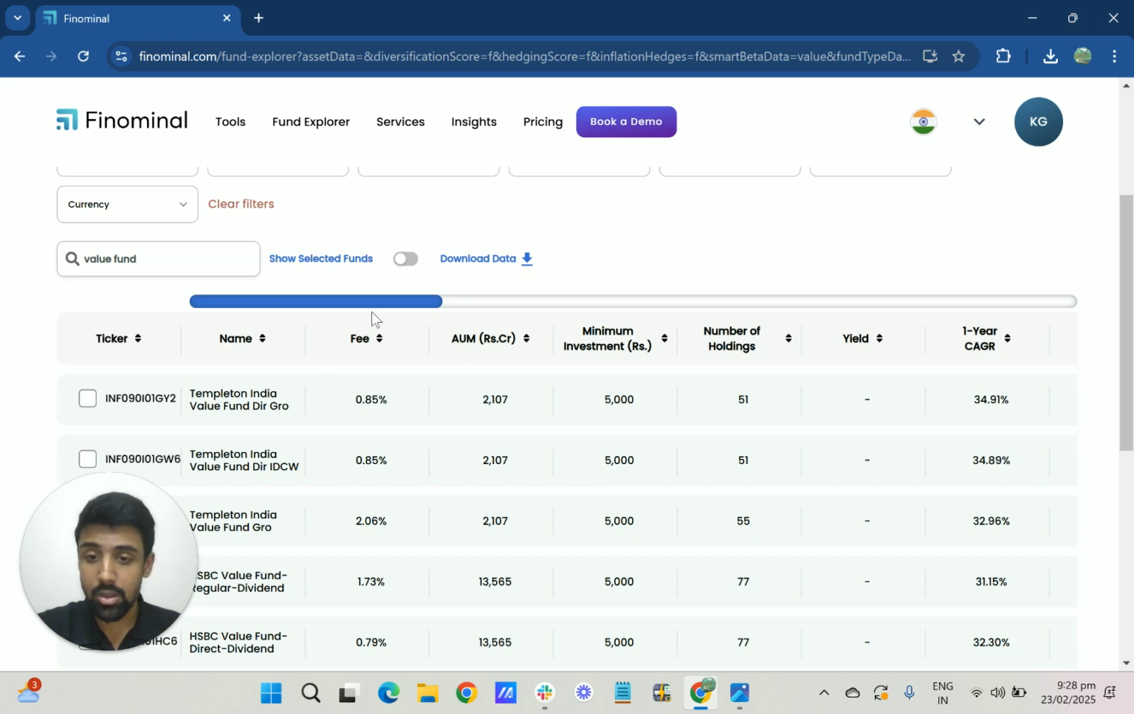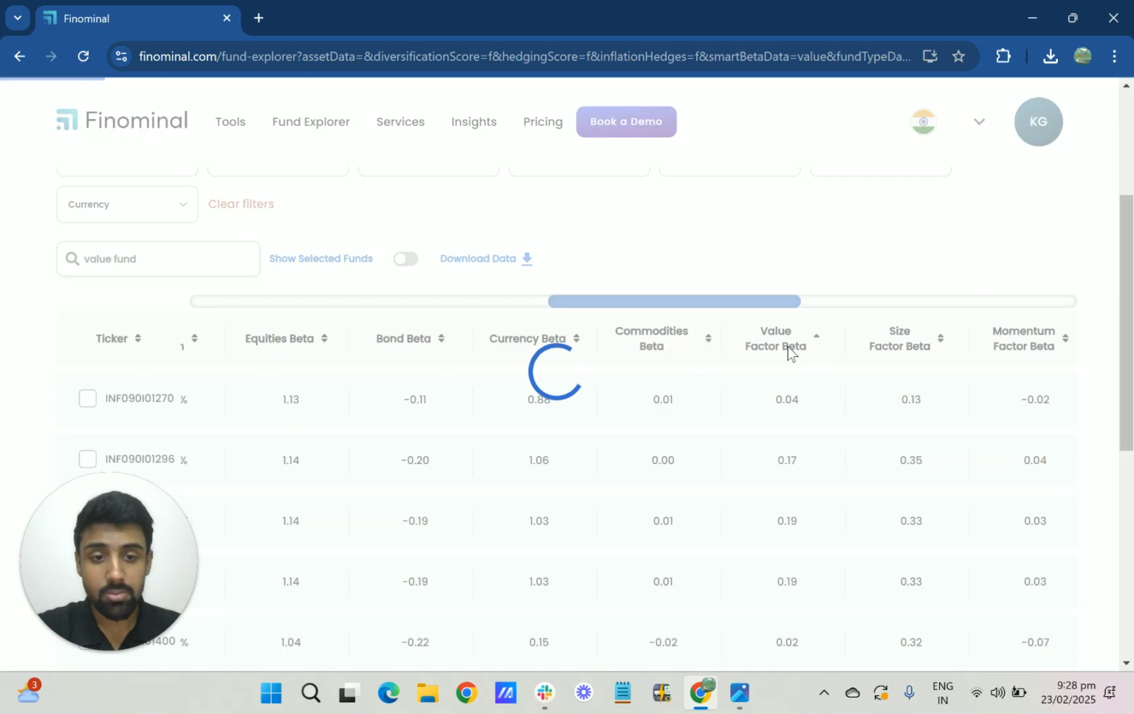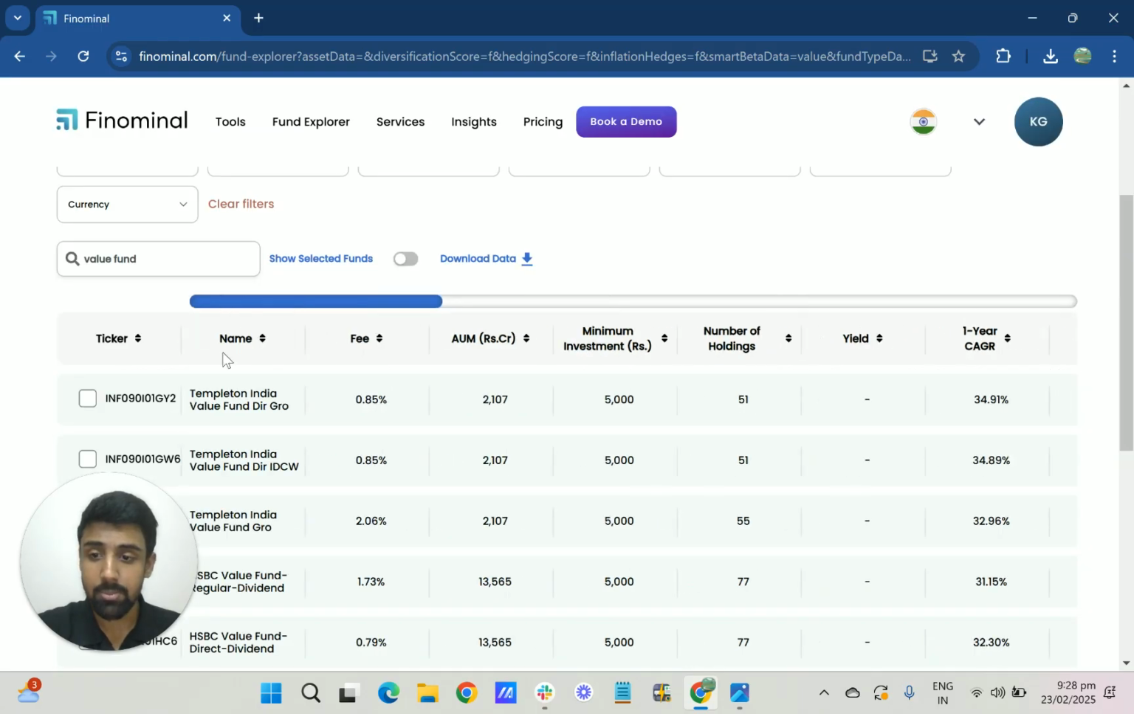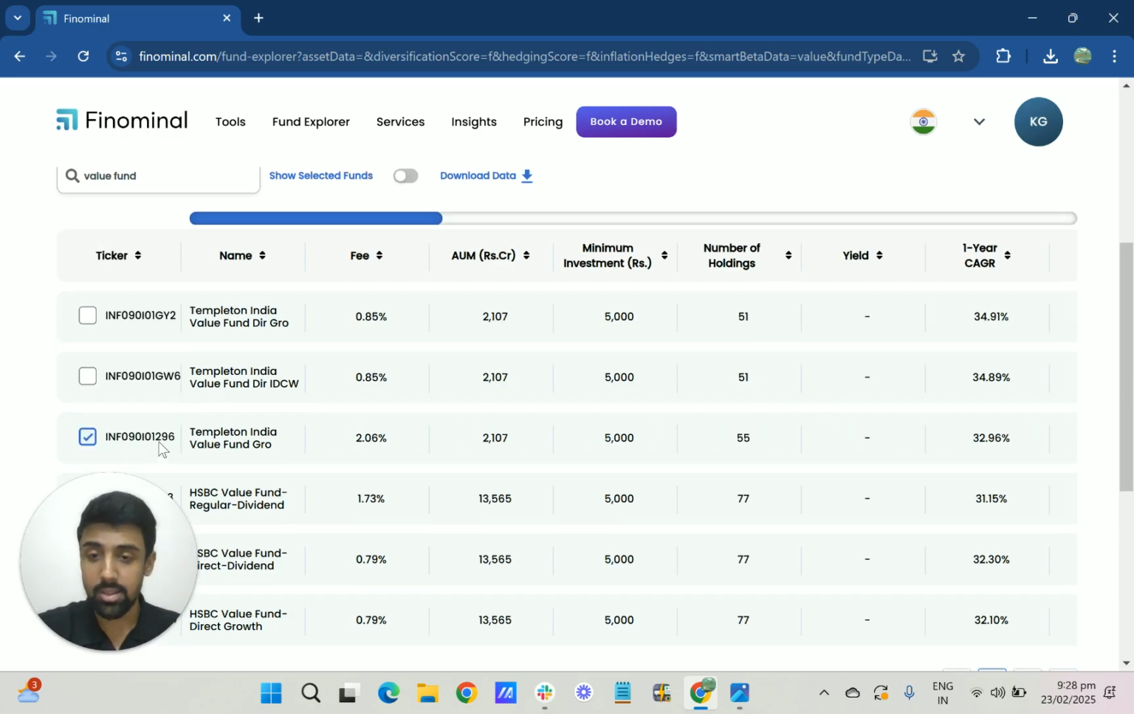Okay, in terms of value fund with the highest value exposure, I think Templeton Value Fund comes to be at the top. So I will again pick this fund.